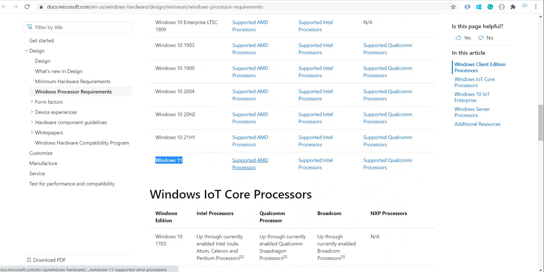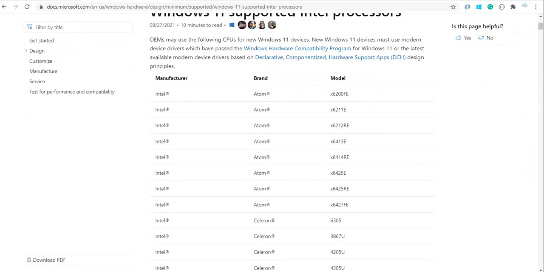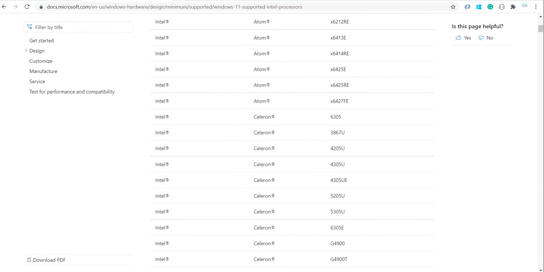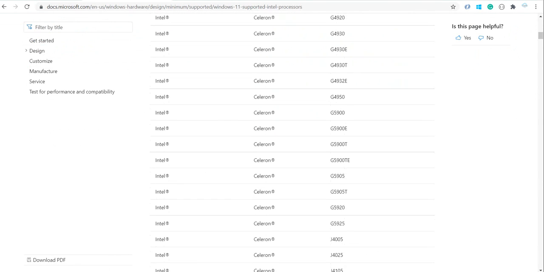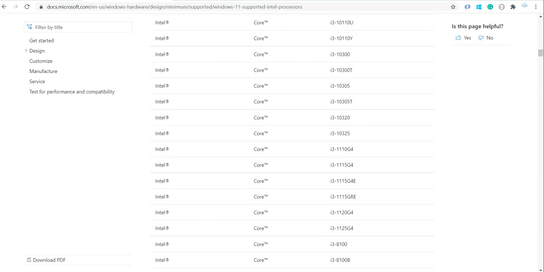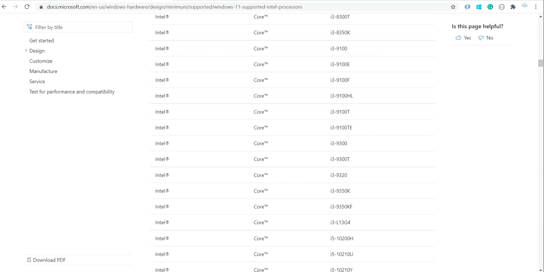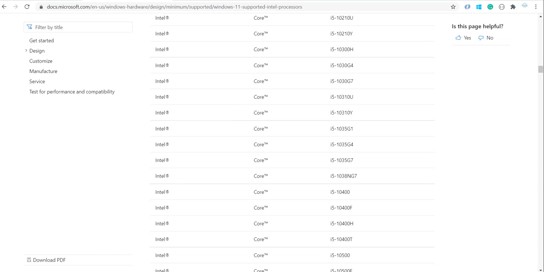Let's have a look at the supported AMD processors or Intel. I'm using Intel processors. So let's reopen this one, yeah, and then I check mine. Mine is the i7. So go all the way down. Celeron, Core i7. It's quite old, mine, so I'm not expected to see it here, but just to show you how that would look like.